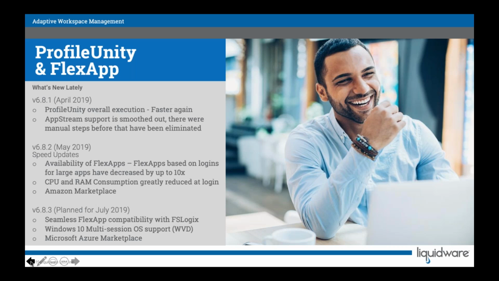And then 6.8.3. Usually in these What's New webinars, we'll cover what has just shipped or GA. But I'll go ahead and mention this because we are about to ship. We plan to ship within at least the next couple of weeks, 6.8.3. And here's what's new in that. Seamless FlexApp compatibility with FSLogix. You'll see this in a demonstration today. And then also ProfileUnity compatibility with FSLogix as well, which is not in the text, but you'll see that also today. Windows 10 multi-session support, which is a brand new operating system from Microsoft.